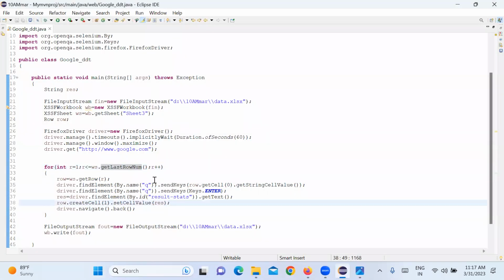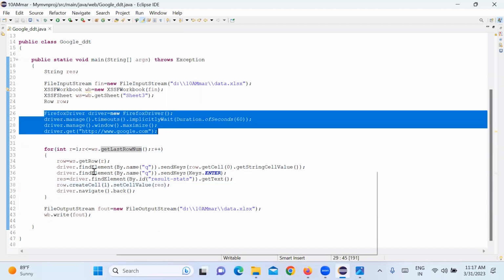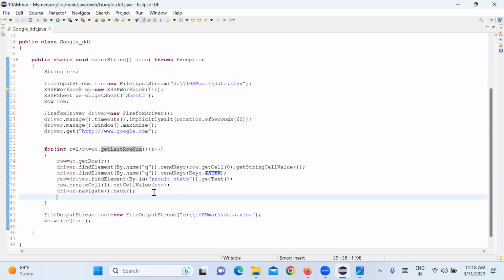To observe this, which lines of code should come in a loop? If these lines were written in the loop, it would open that many browsers, that many times, opening the URL each time. That is not what we are asking. We are asking one browser to open the URL, search for different values each time, and then read the results and write into the Excel sheet. Go back, navigate back, again read it.